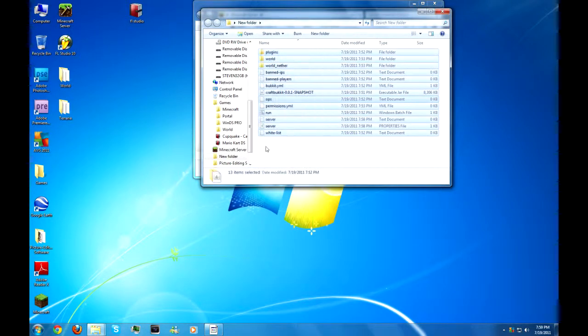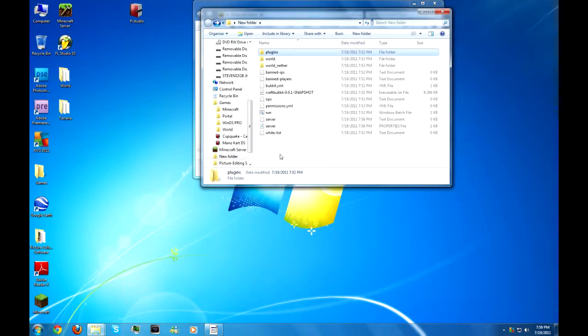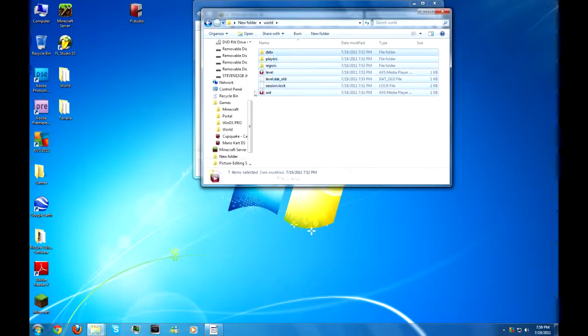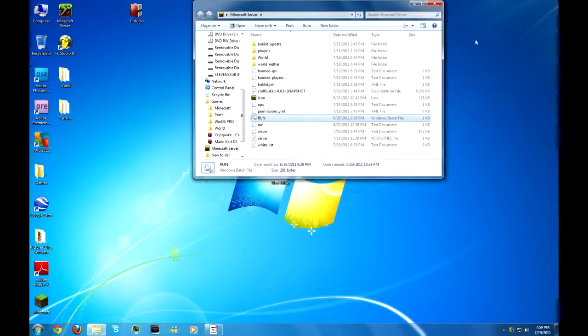Now you'll keep all this stuff. The plugins you would get from ci.bukkit.org, and then you would search up plugins. And this is your world folder. You can put a different world in by just naming it world, drag and drop. World nether, that's the nether. Simple. This is your banned IPs and players. Now, it's not very fancy, so you'll just close it out.